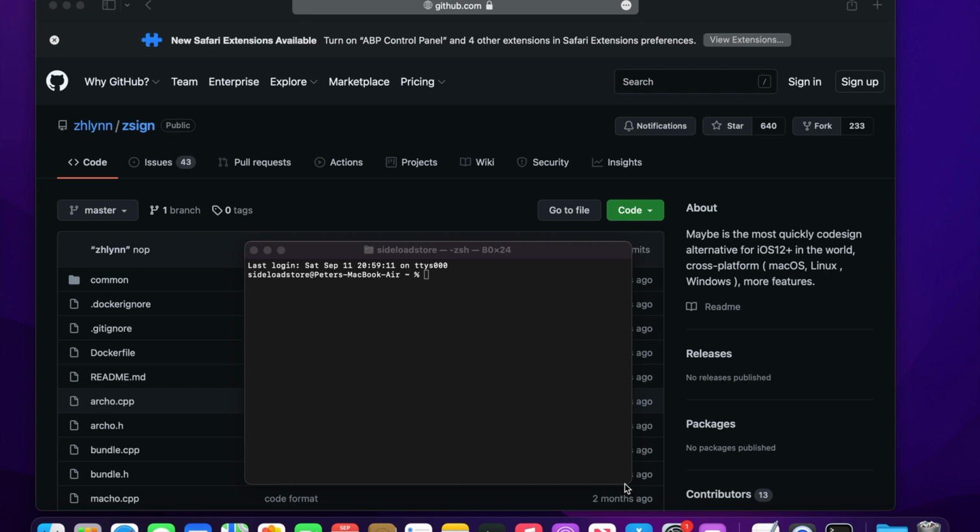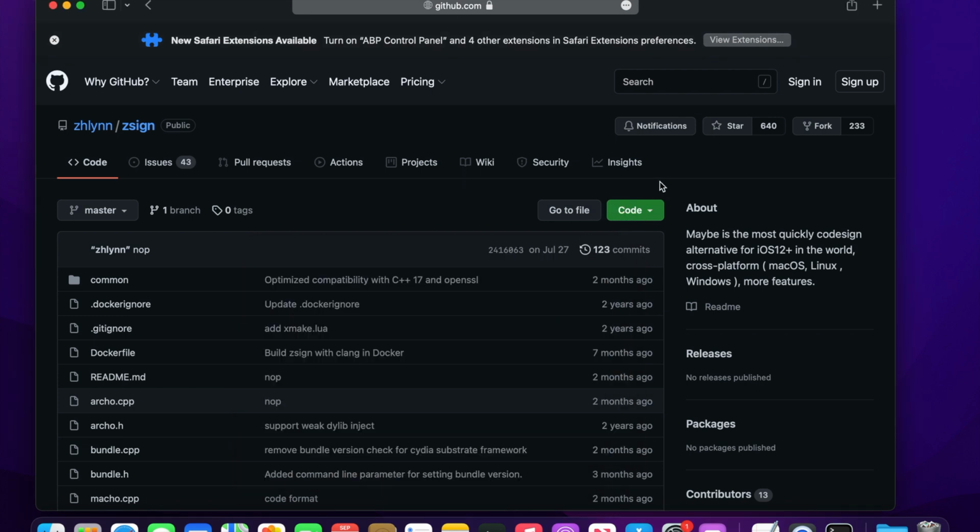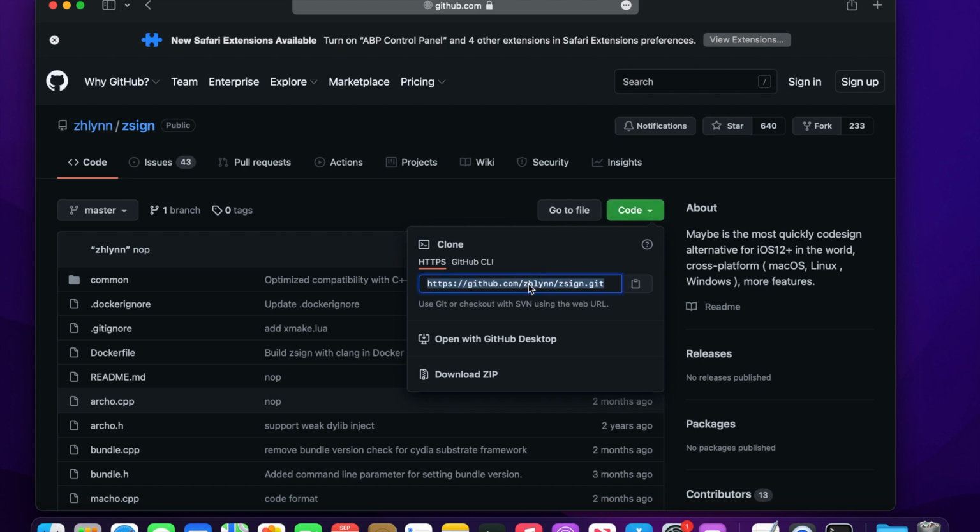How to sign apps for your tweaked app store locally on your computer. This is not server signing. If you guys want to know how to server sign, I will put a video in the description that will show you how to server sign better than I can explain it. So first you need to clone the zsign repository, which is the program we'll be using to sign apps today. I'll put this link in the description too.